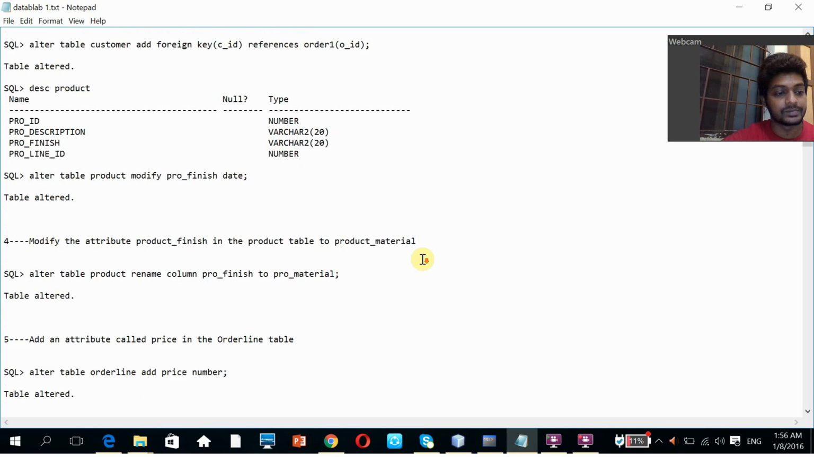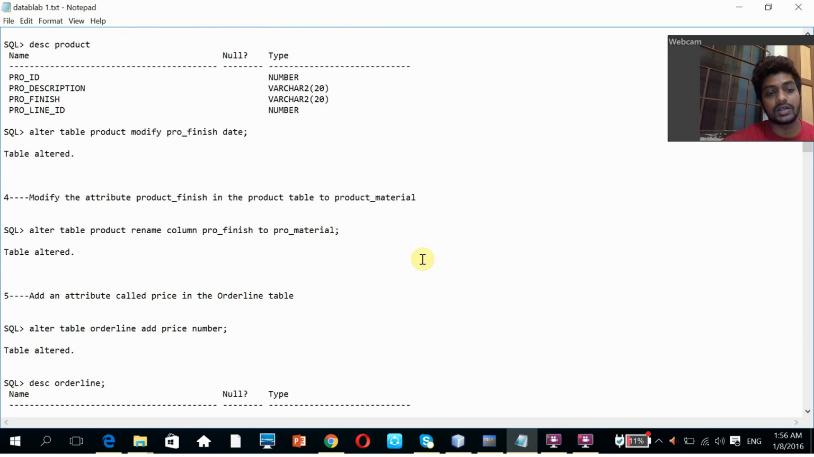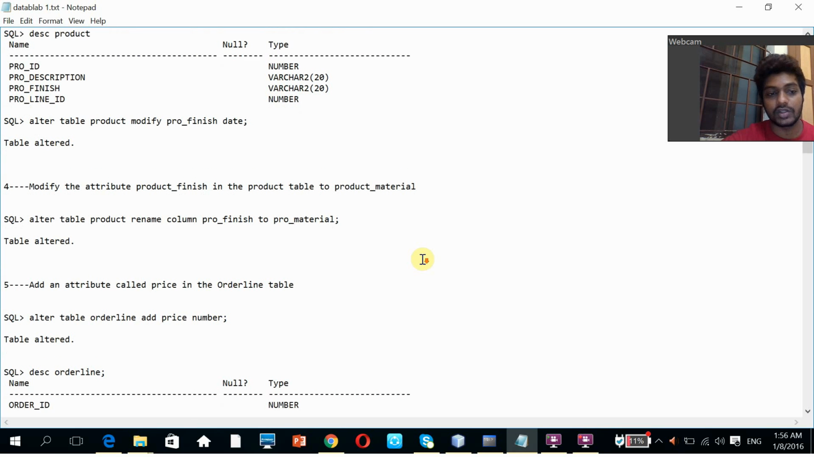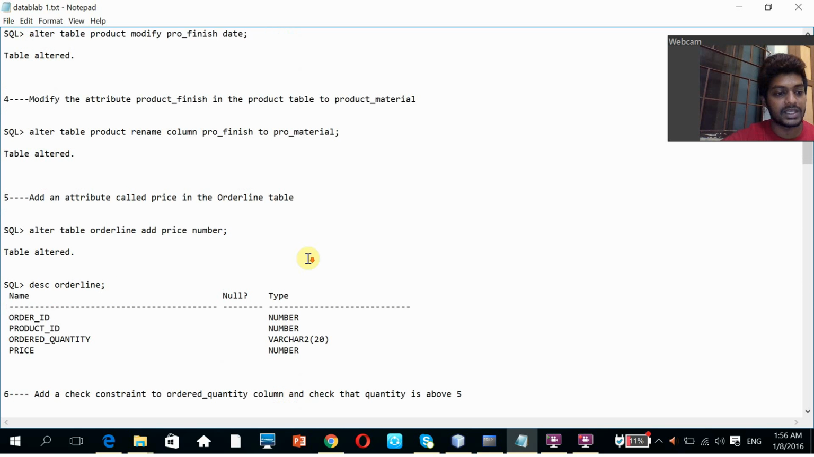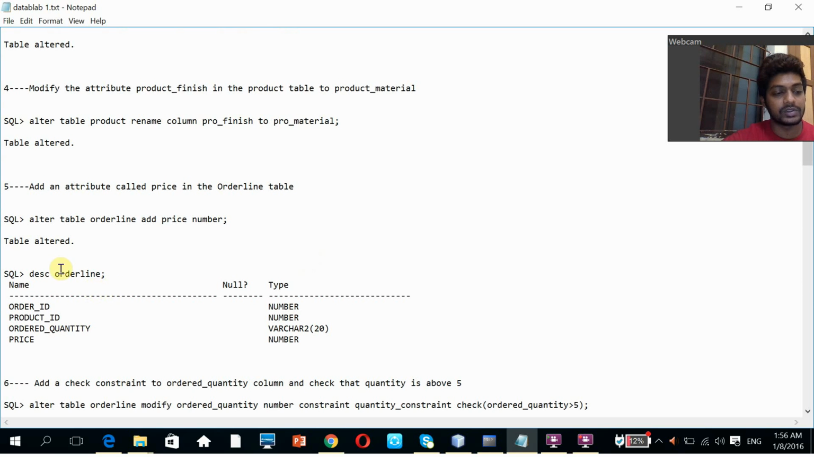It's really simple. Next, add an attribute called price in the order line table, which is just adding another column in the order line table. So this is the syntax. Alter table order line, add price and its data type, which is number. So when I describe the order line table, you can see here price is added with the data type.